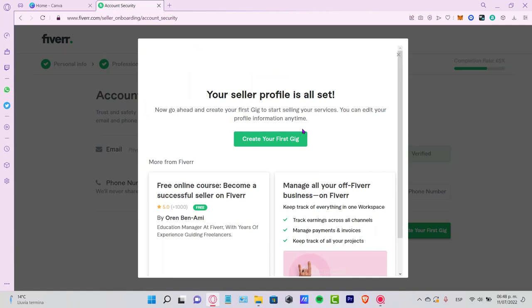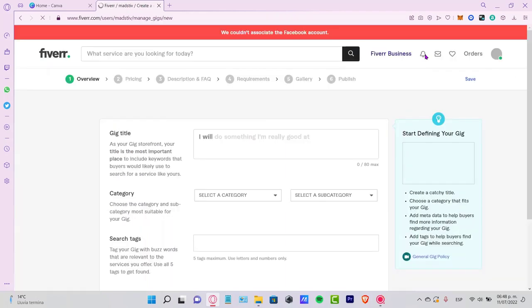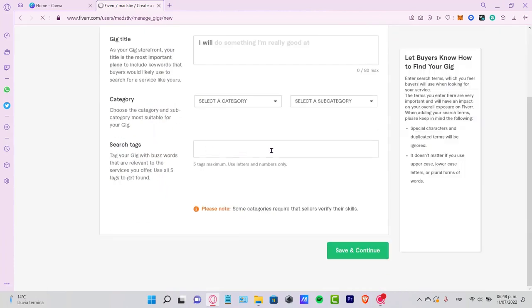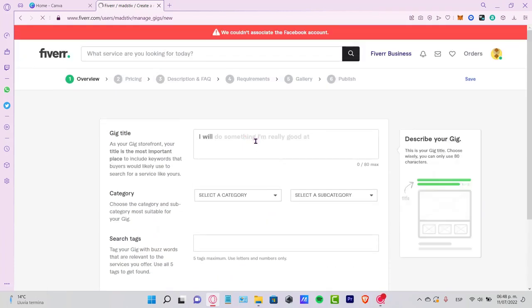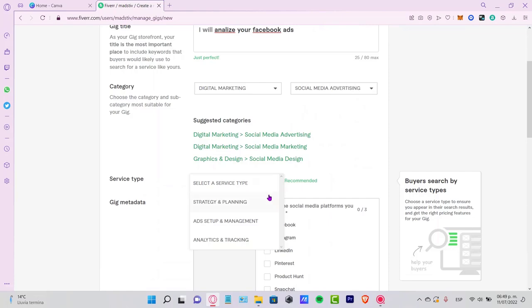Now it says your seller profile is all set, so let's go into create your first gig here. It's going to redirect us into the section where we can create our very first gig. Okay, so now it's going to ask us for a gig title, a category, and search tags in here. Let's say I would provide analyze your Facebook ads. Category, let's say digital marketing. I'm going to go into social media advertising here, select a service type.